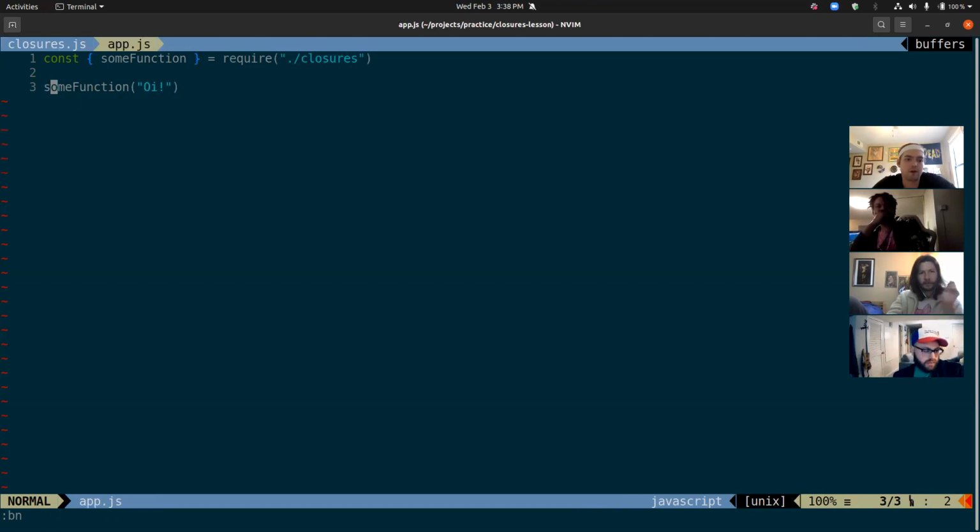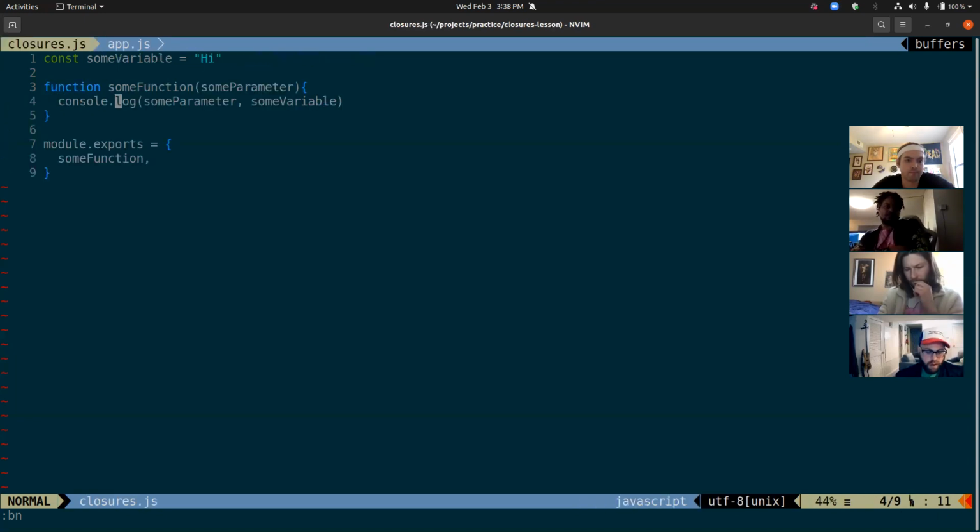Does some function know that it came from closure.js, or does it think, since it's been written in, that it's now part of app.js's global scope? It doesn't care. It doesn't know that it came from closures.js. It doesn't care where it is now. All it cares about is that in its definition it needed something that wasn't in its scope, and so it copied it over into its scope. It closed over it.